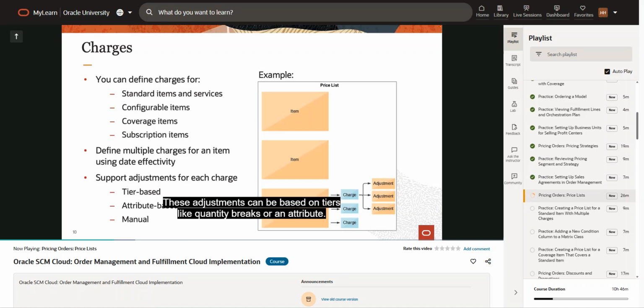If you need to include extra pricing rules on top of your base list price, you could add adjustments to each pricing charge. These adjustments can be based on tiers like quantity breaks or an attribute, but just keep in mind you can't use both tier-based and attribute-based adjustments for coverage items. You also have the option to allow manual adjustments during order creation. These aren't set up on the price list since they're specific to each transaction. Manual adjustments are made on the list price, not the base list price, and whether you allow them is something you can set up for each charge.